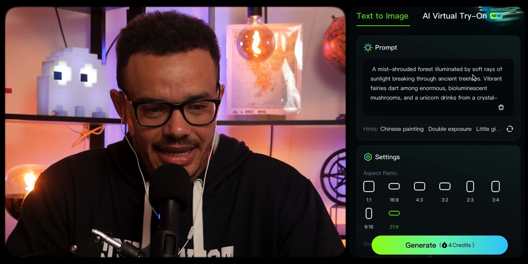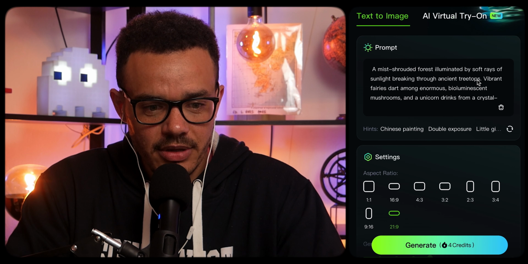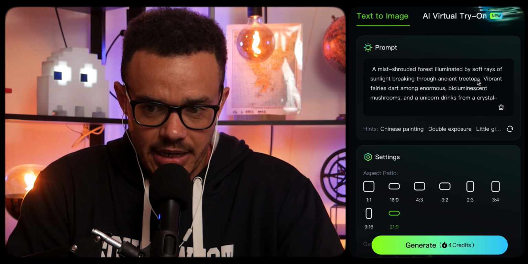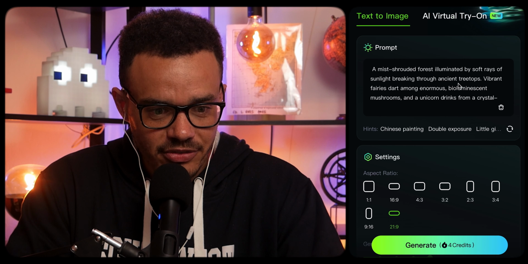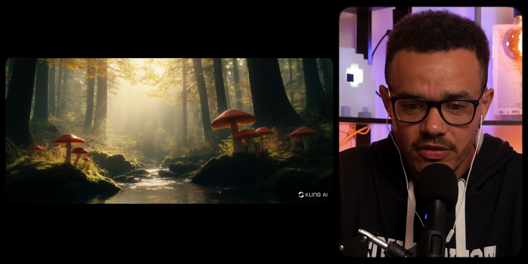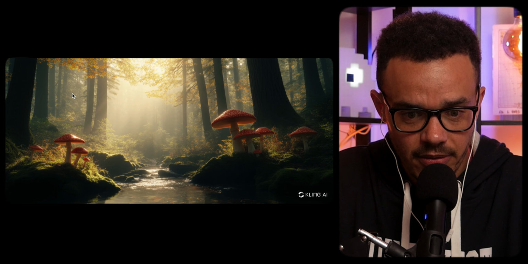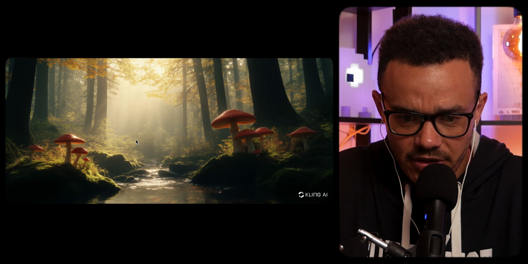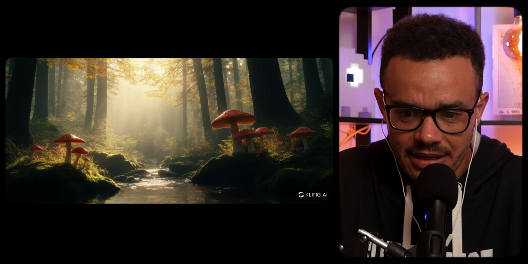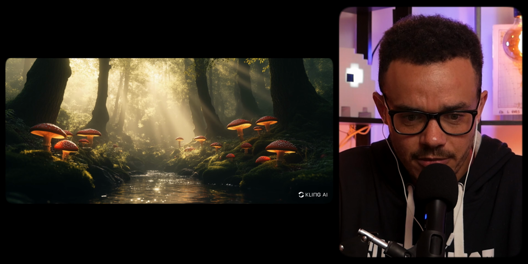And then finally, we have a mist-shrouded forest illuminated by soft rays of sunlight breaking through ancient treetops. So again, this one actually has come up very well. Very nice. Like the colors, looks quite realistic. Like the mushrooms as well. It's making me quite hungry.